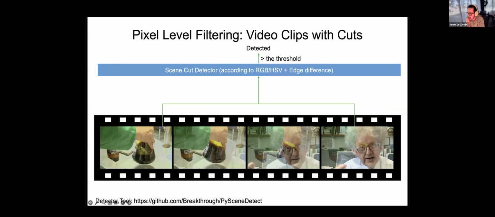And the threshold here is a static number? How do you determine that threshold?